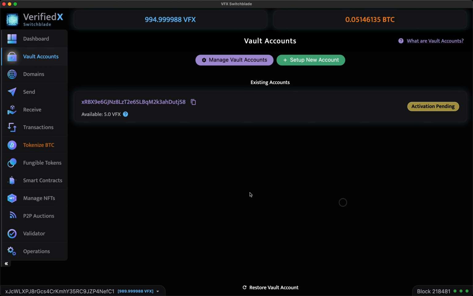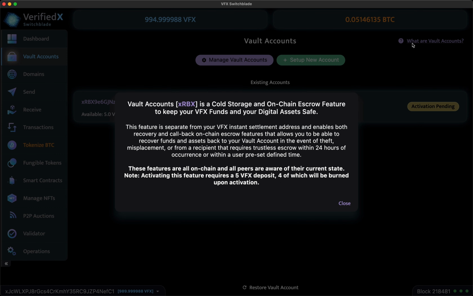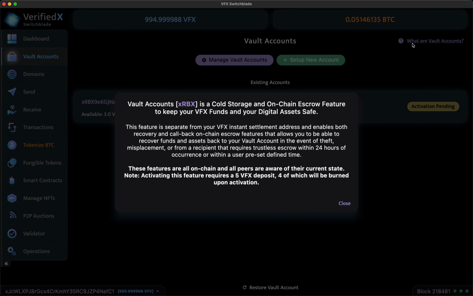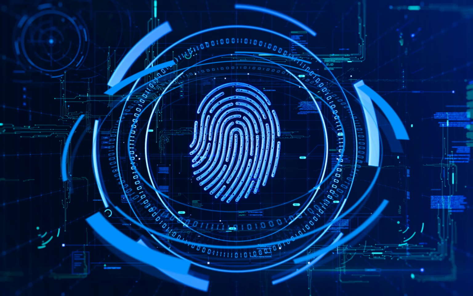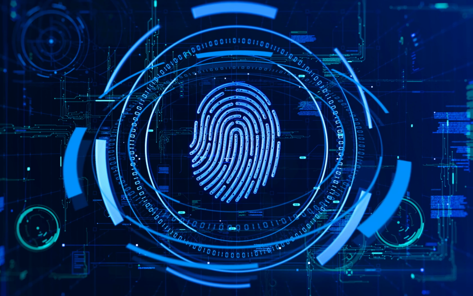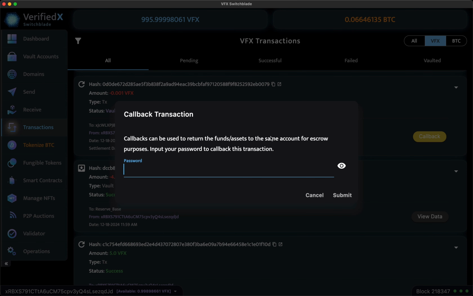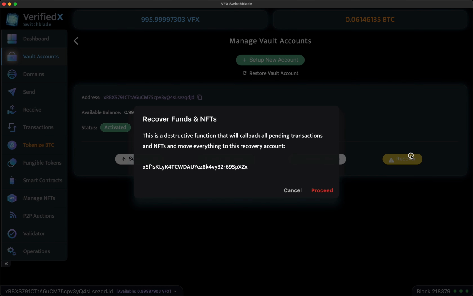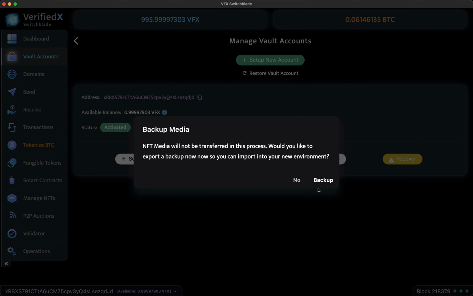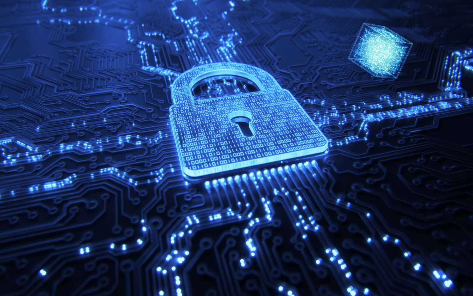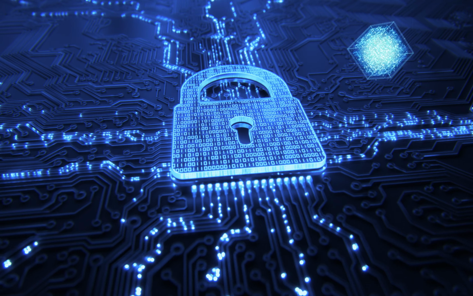Vault accounts. One can think of vault accounts as an on-chain safe deposit box. This is a revolutionary feature that is first of its kind and completely native to VerifiedX. Vault accounts eliminate the need for hardware wallets and empower every user with true on-chain security features. They offer an exceptional layer of security, with features like transaction callbacks and full recovery options in the event of a breach, hack, or a mistaken transaction with your VFX, minted assets, and yes, your Bitcoin.